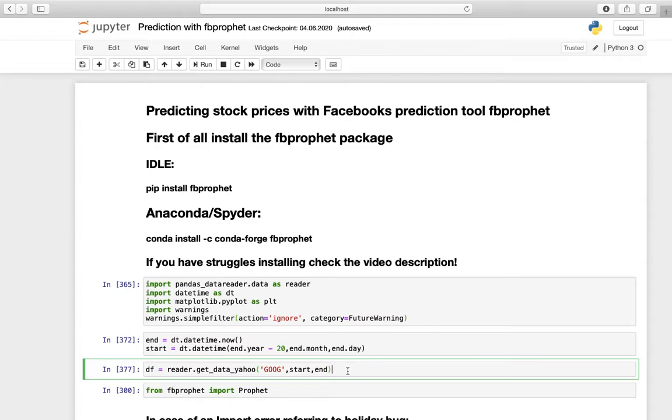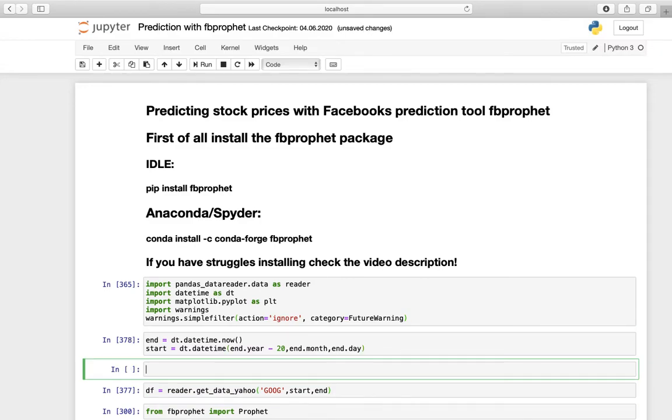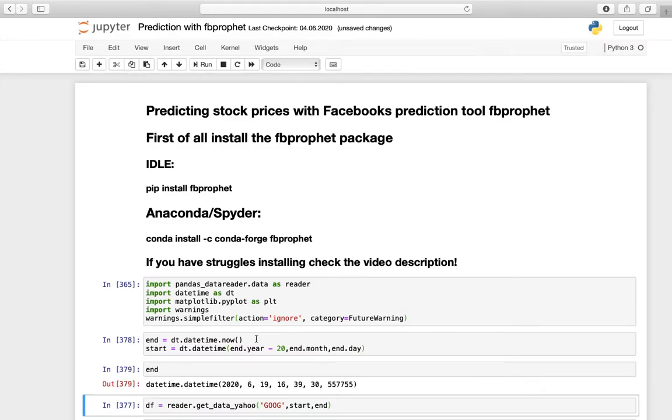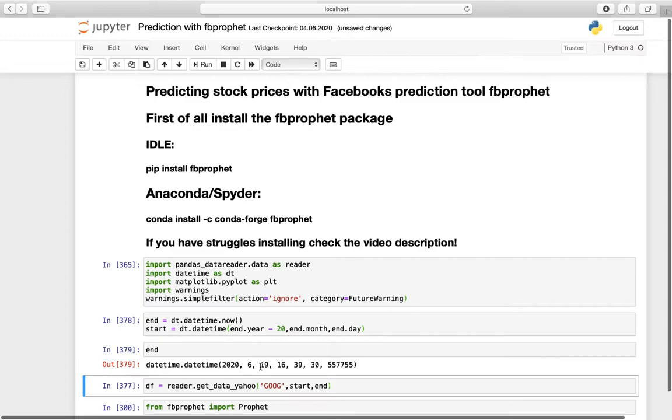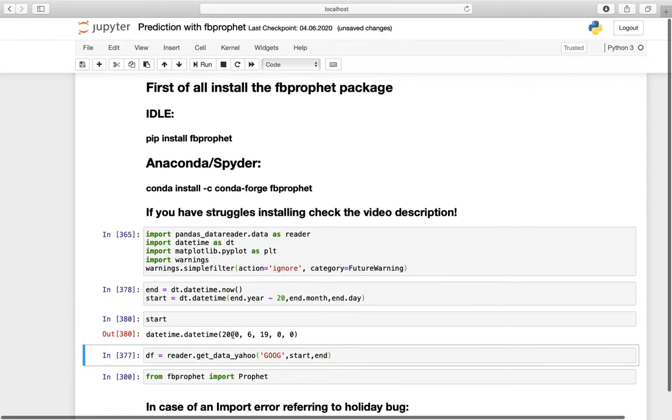After that, we are getting the historical stock price of Google in this time horizon we just defined. So we are taking the Yahoo ticker of Google, which is GOOG, and the start value, which is this one here, and the end value here. To make this more clear, let's just print out end once again. We are getting the date of today, right, and a timestamp even. And if we print out the start time, we're getting the year 2000 and the date of today, right?